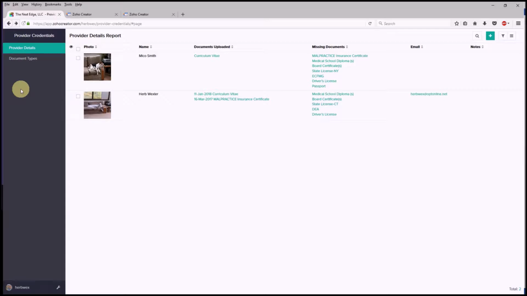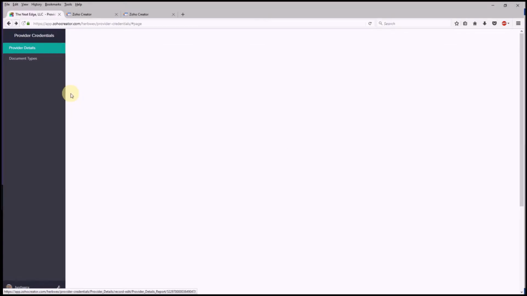Now, the list of documents that are required varies depending on the specialty and the location, the state that the provider is in. So you can see on this report, here we have a list of the documents that have been uploaded, and here's a list of the documents that are missing. And every time a new document is uploaded, the system automatically removes it from the list of missing documents. So let's go into one of these doctors, and I'll show you how this works on the screen level.